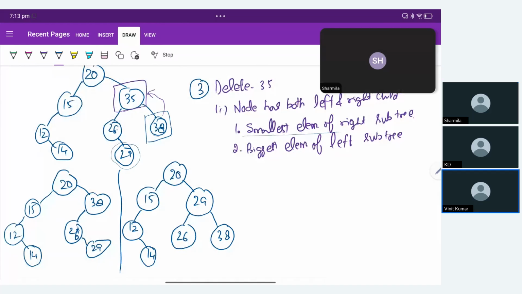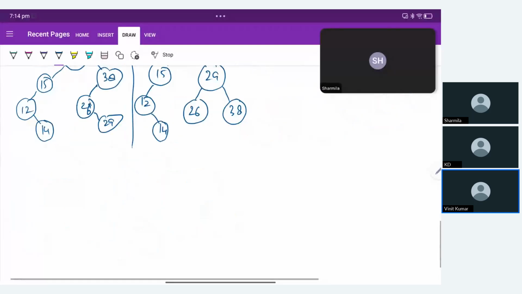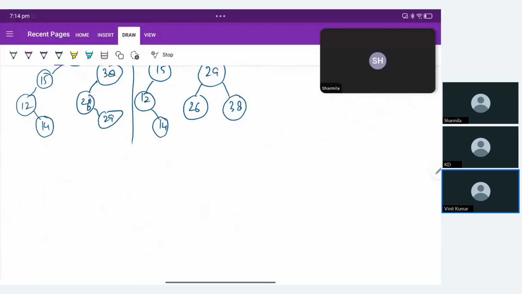Let me tell you the challenge, why you are not able to see this. Let me take another example. I have a tree, 20, 15. This is very important to understand. Don't worry, you will understand.